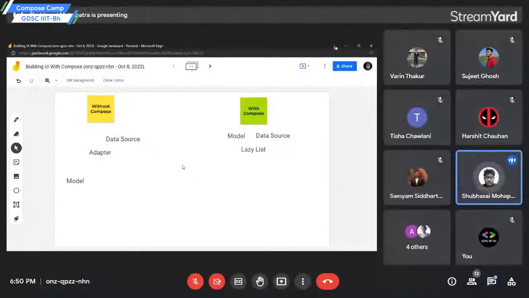Now talking about the with Compose case. In Compose we have wonderful functions, that is lazy composable functions, that is LazyList. With the help of LazyList we can build both a vertical scrollable list and a horizontal scrollable list. So LazyColumn and LazyRow are there. So let's now see how you can build a list using this LazyList. Now I'll move to Android Studio.